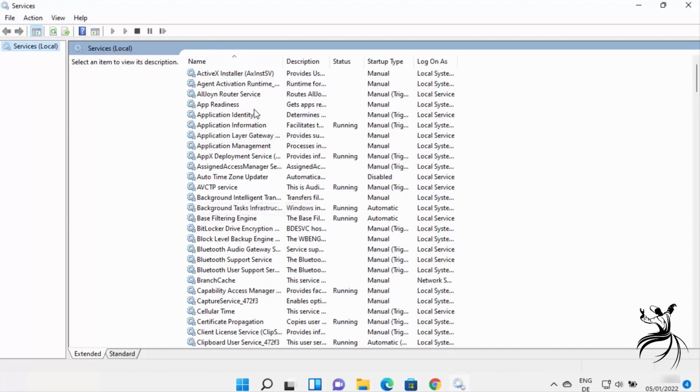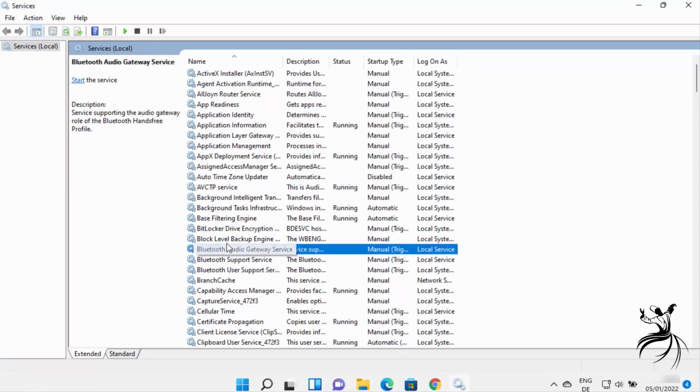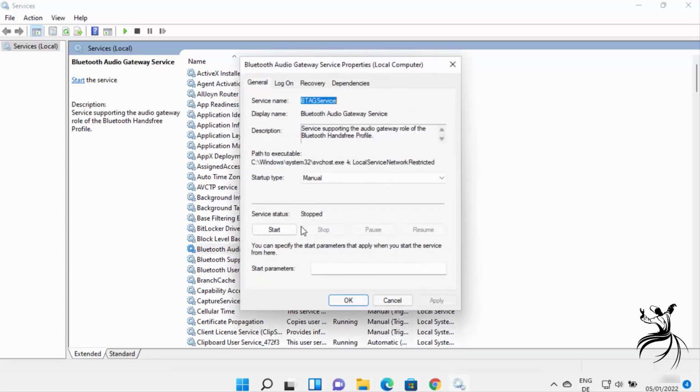So what you need to do here is you need to search for the keyword Bluetooth, like this one, right? So you need to just select all the Bluetooth related services. I can see 3 services here right now. So here what you need to do, you just need to select each and every Bluetooth related service and then right click on it and then click on properties.